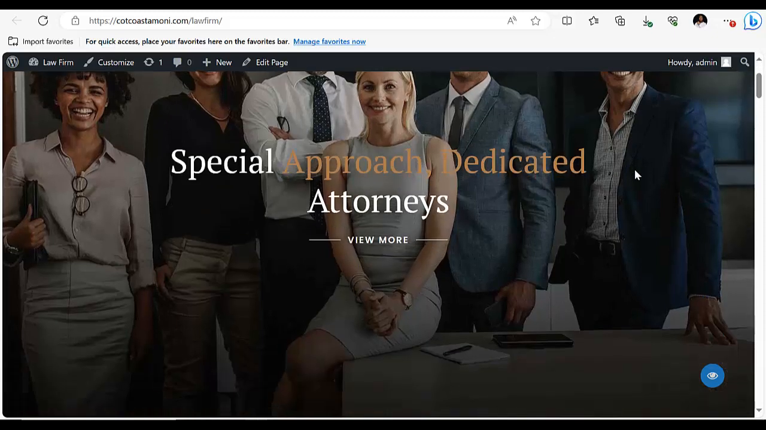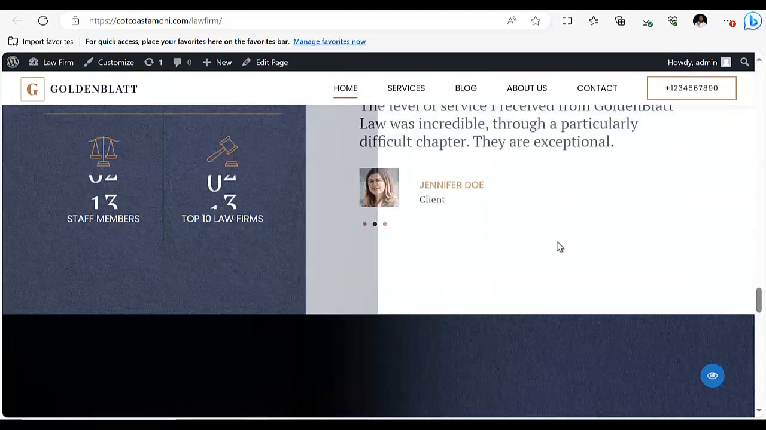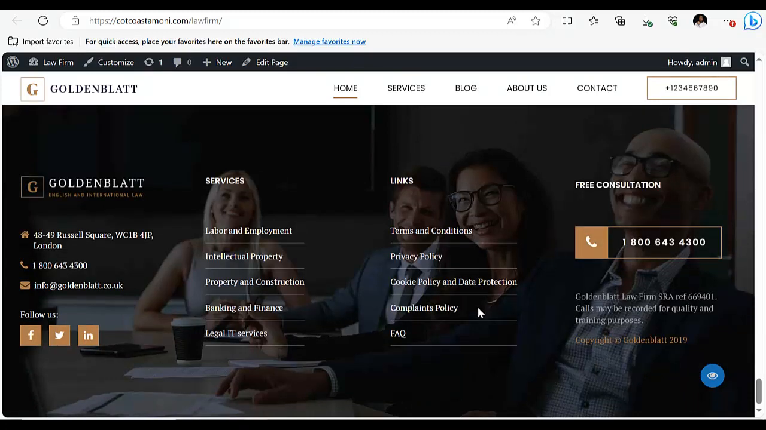This particular template we are using, this particular theme, it is very easy for you to work with. Now let's go over to the footer. This is the footer. All right, can you see that this is the footer? Now let's edit this footer.